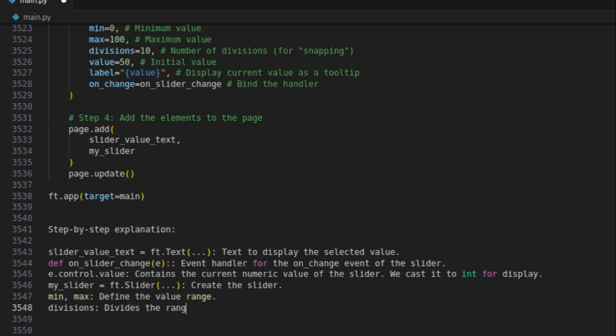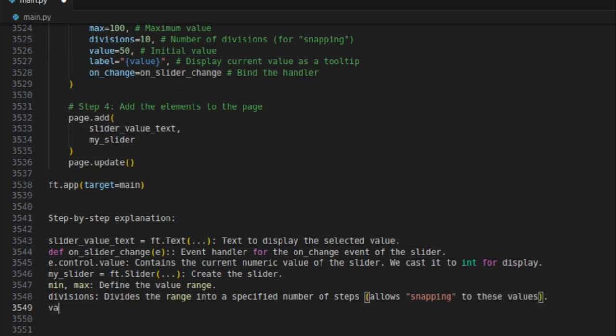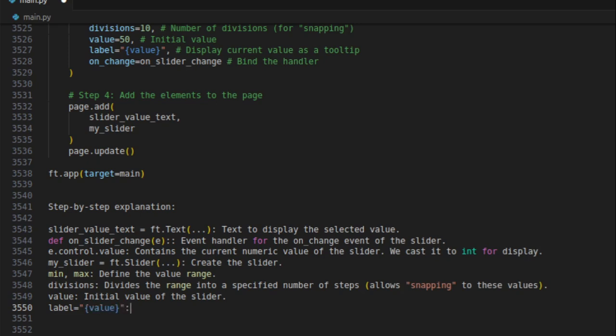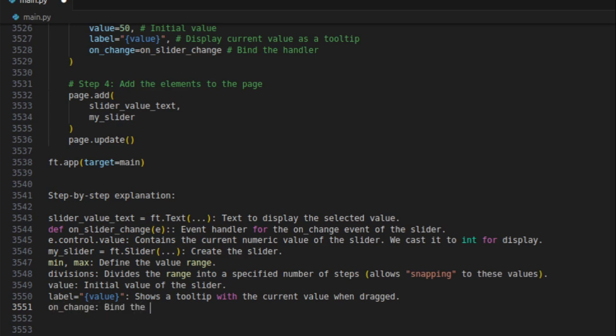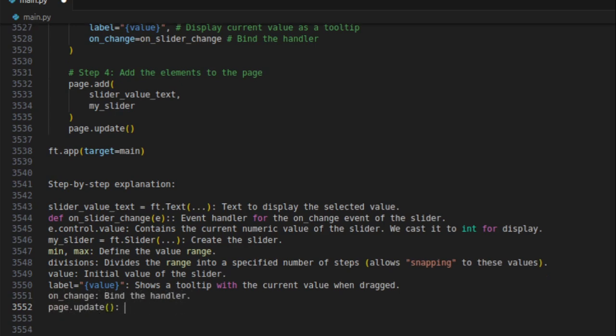Divisions divides the range into a specified number of steps, allowing snapping to these values. Value, initial value of the slider. Label equals value, shows a tooltip with the current value when dragged. On_change, bind the handler. page.update(), update the UI.